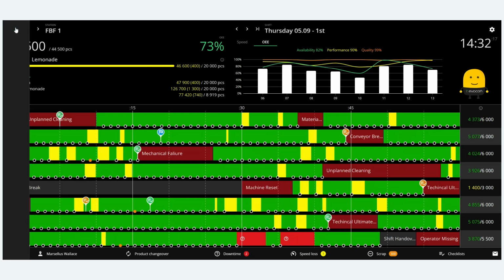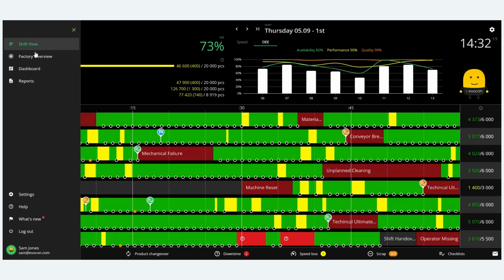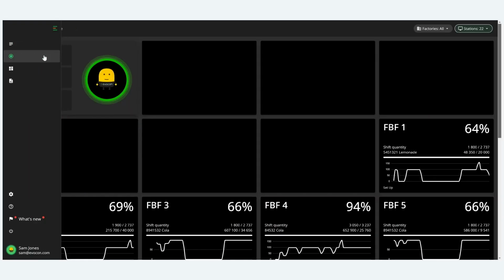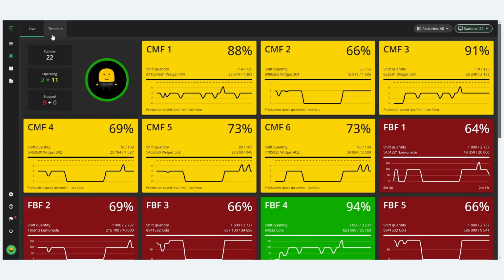But yeah, let's move on a little bit. We'll have a quick look at the other views. So going back to factory overview here, this is a different view. When I came in, I was looking at timeline, which was giving me a rolling review of how the shifts were performing over the last 8 hours.